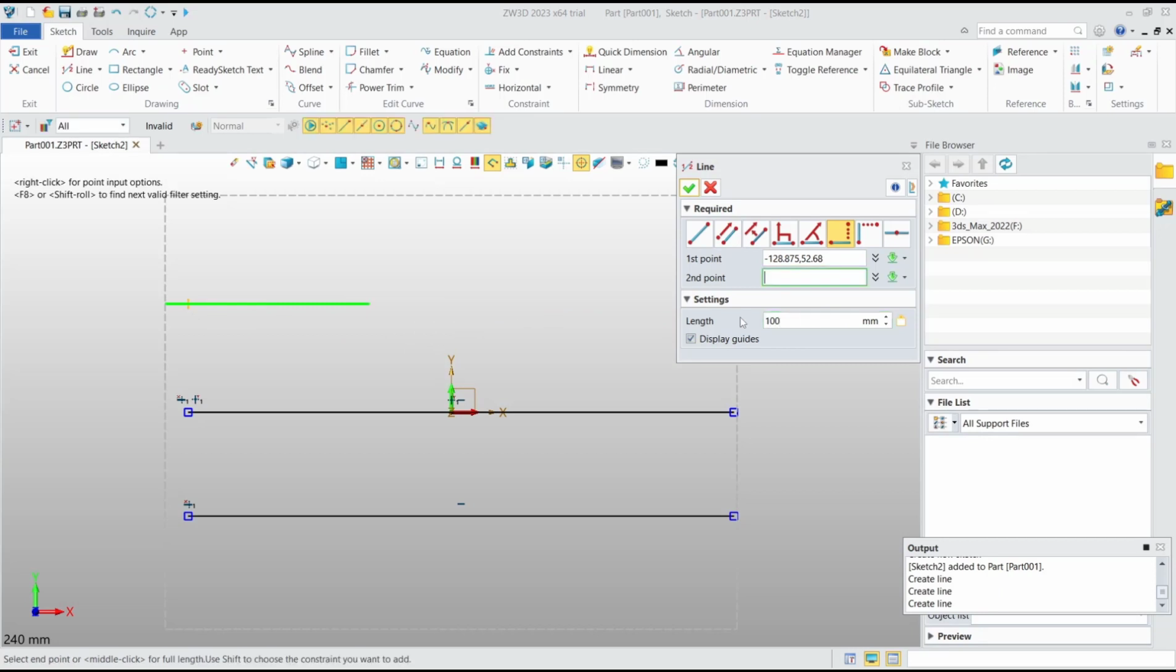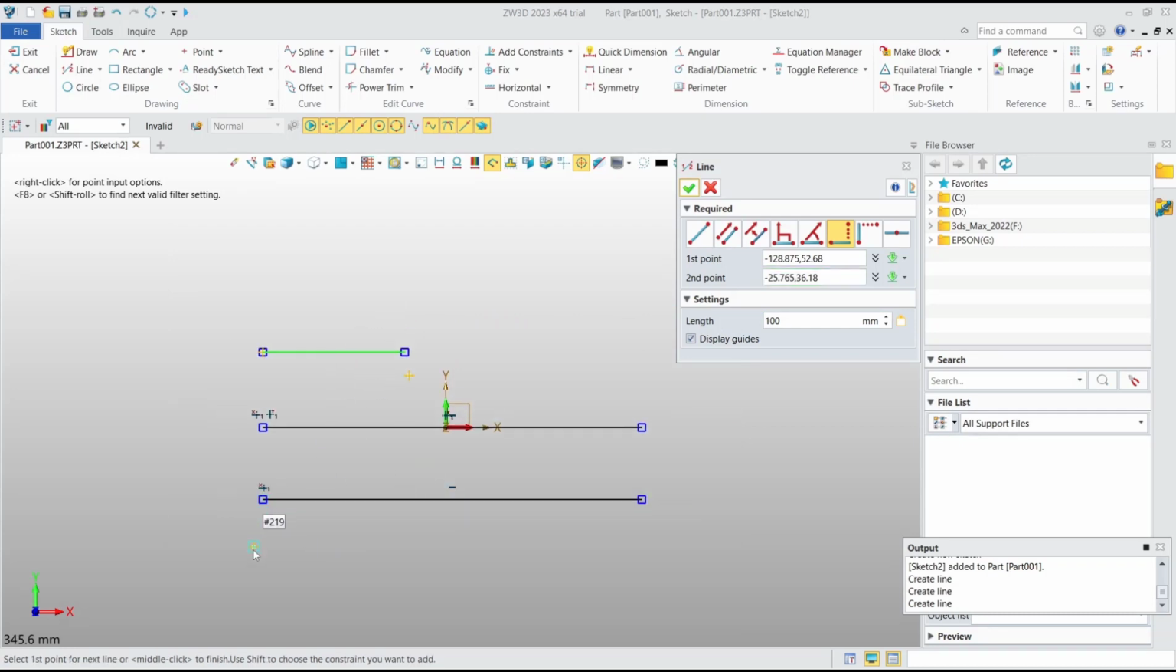Press enter to create a line with length 100. Okay. I will click again from this point and set the length to 200 in here. And you can click to apply.